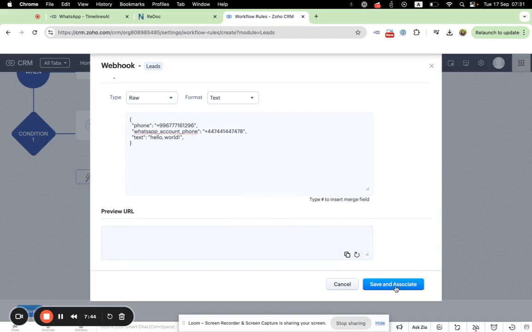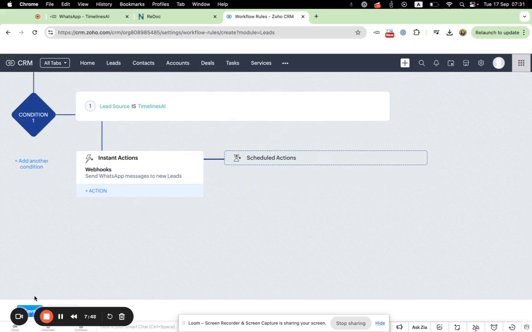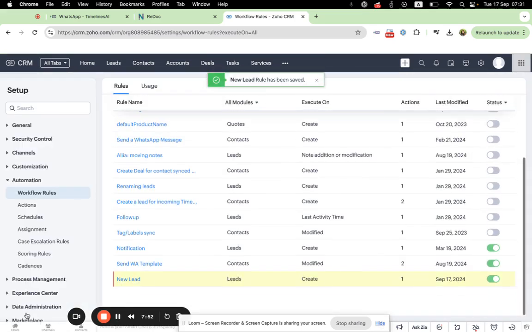Okay, now we can save this, and also here we can press the Save button. And once we activate this automation, it will automatically send WhatsApp messages to new leads which will be created from TimelinesAI from your WhatsApp numbers.